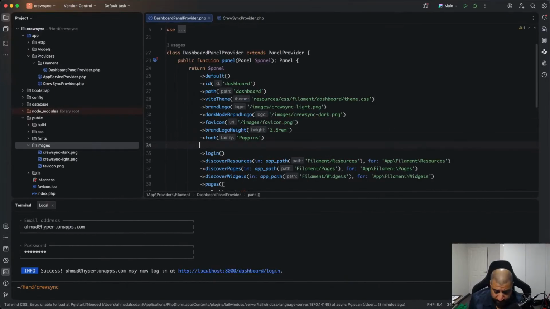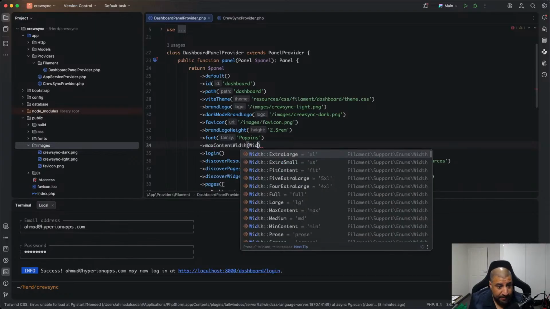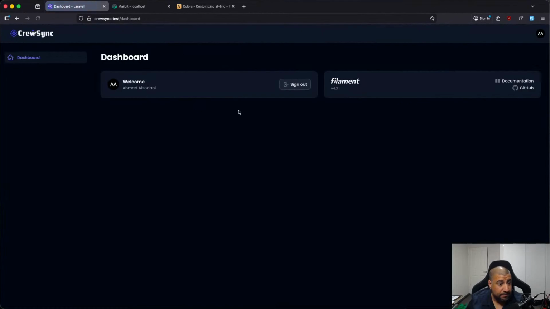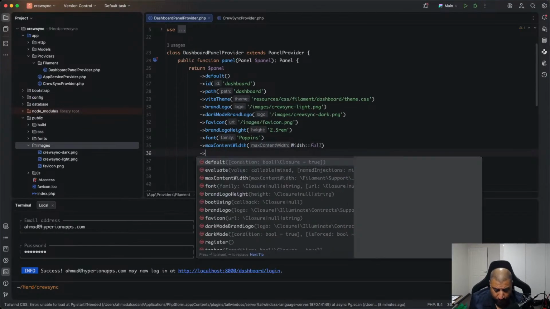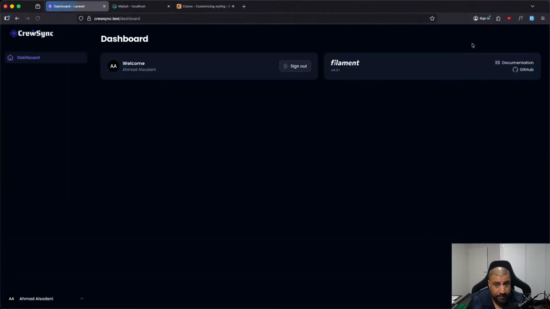So after the font, let's see, maximum, is it? Yeah, maximum content with a width of full. All right, so just the full content, full width content. I don't want the top bar. All right, so I'm going to disable the top bar and use the new design.